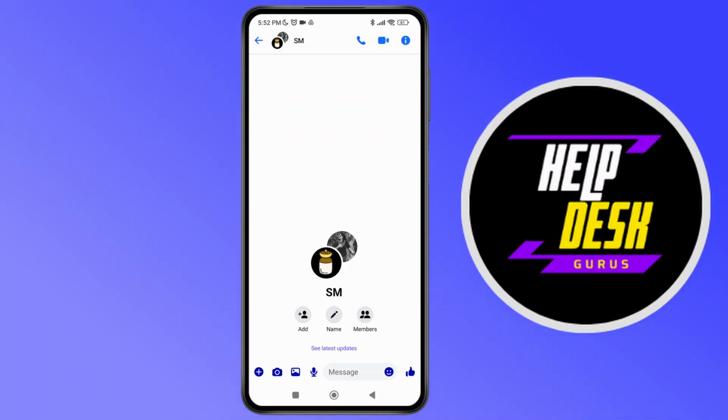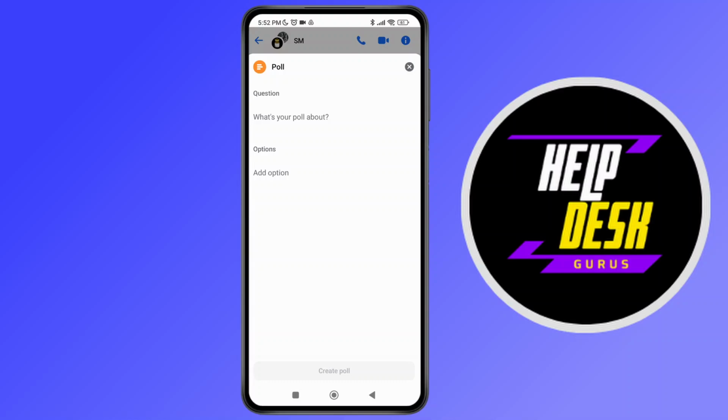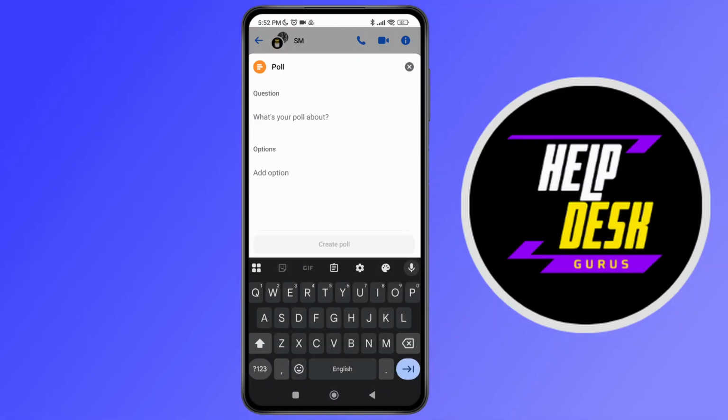So as you tap on one of the particular group chats, simply tap on this plus icon at the bottom left corner of the screen. Here you can see the option of poll, so just tap on it. Now you just have to enter the question. So let me ask.